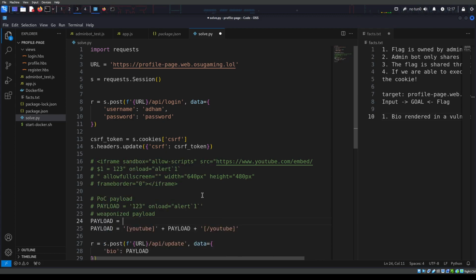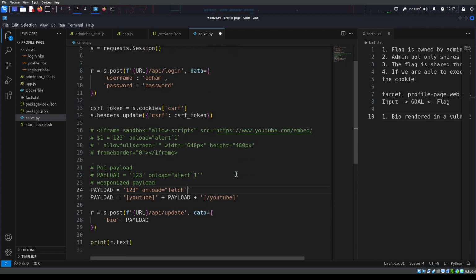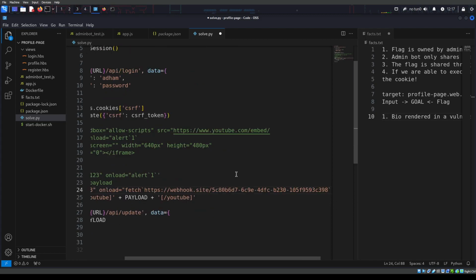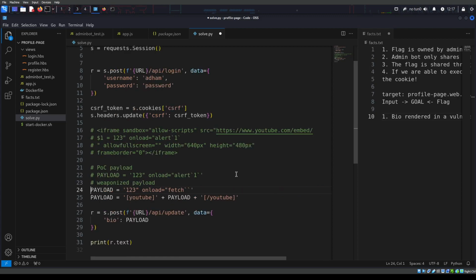So it's going to be payload, and it's going to be 1, 2, 3 onload equal to, and we're going to do fetch, and our fetch is going to take in our webhook URL, and let's actually build it. So let's build it like one step at a time.